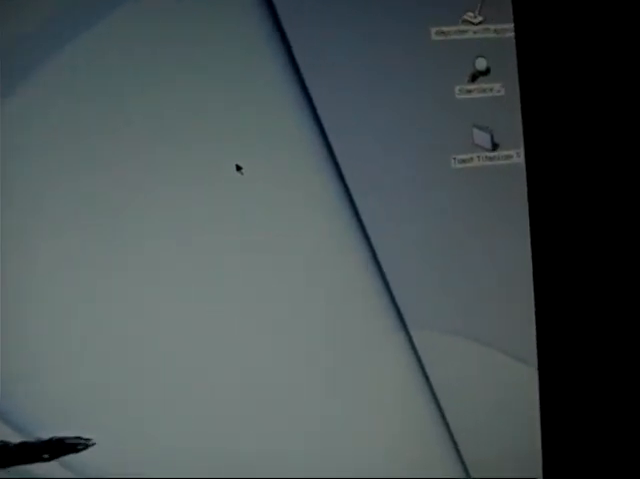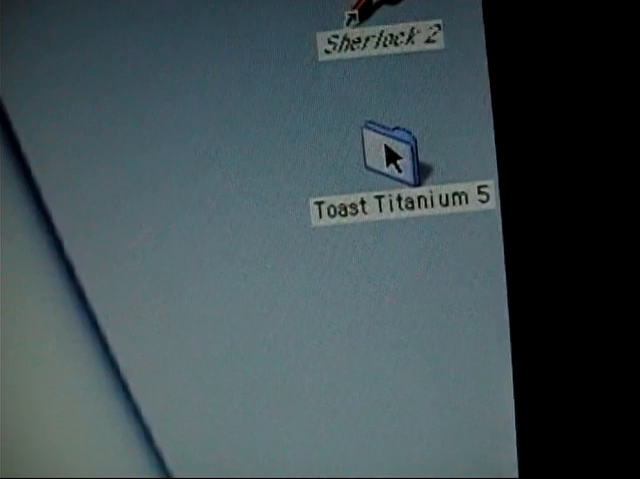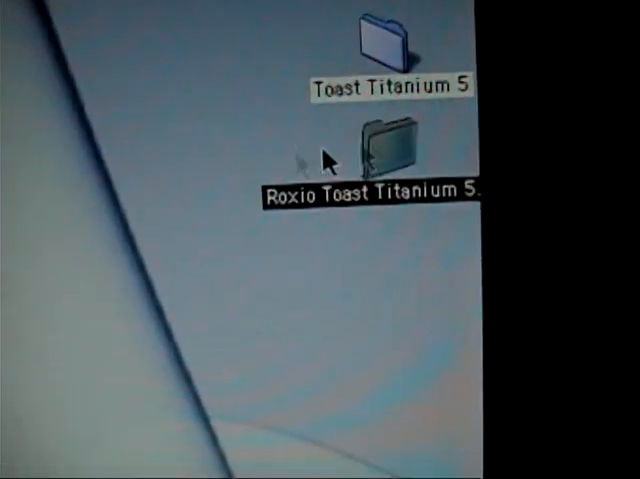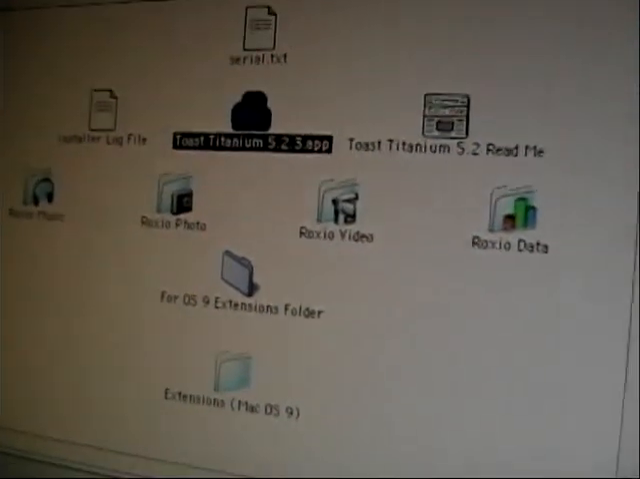All right, it's booted. Okay, so what you're going to want now is you're going to need Toast Titanium 5. As you can see there, I have it in a folder on my desktop. Go ahead and open it. And I will post a link to this too in the description. As you can see, this is actually a mounted image, it's not a folder. You can just go ahead and open it.